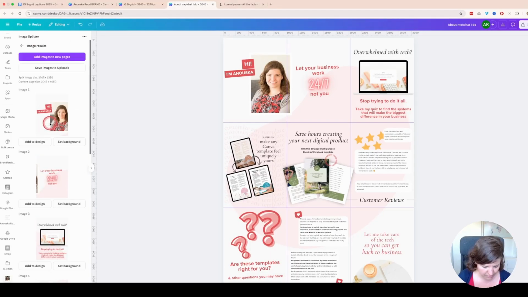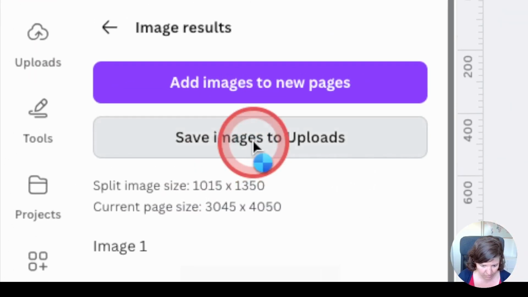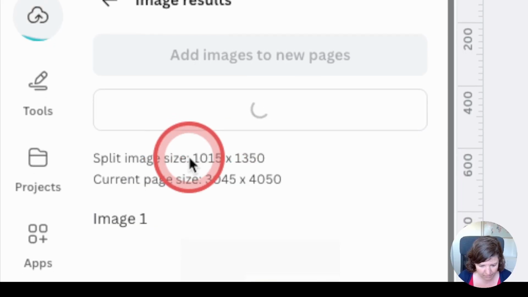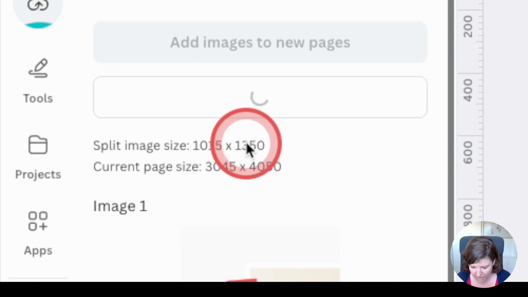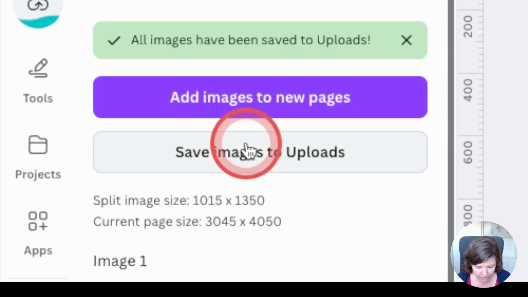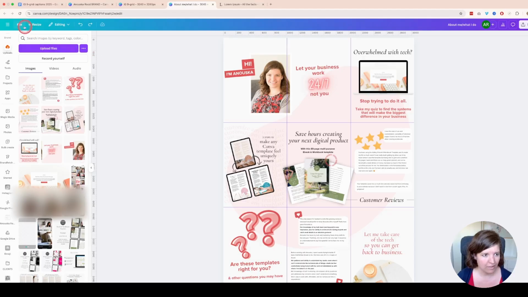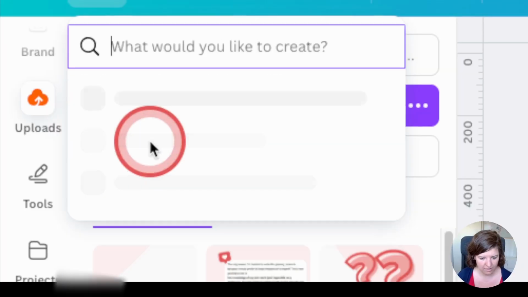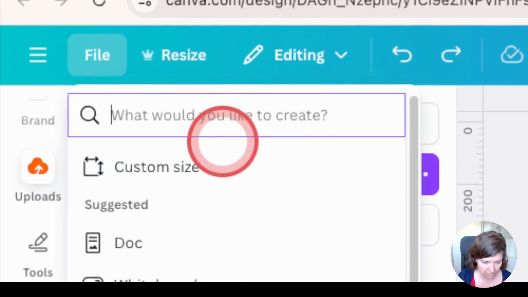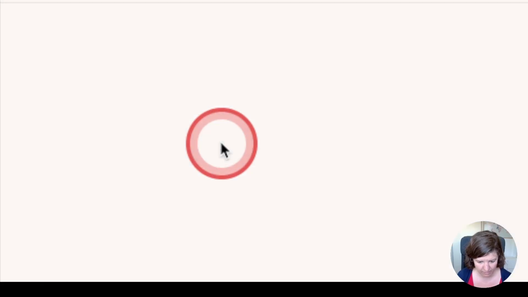So we're going to save these images to our Uploads folder. Save image to Uploads. As you can see, the split image size is 1015 by 1350. And the next part is how we're going to make it the correct size for tall posts on Instagram. And as you can see, the images have now been saved to the Canva uploads folder. So now we can go to File, create a new design, and then we can create the Instagram tall posts, which is 1080 by 1350.